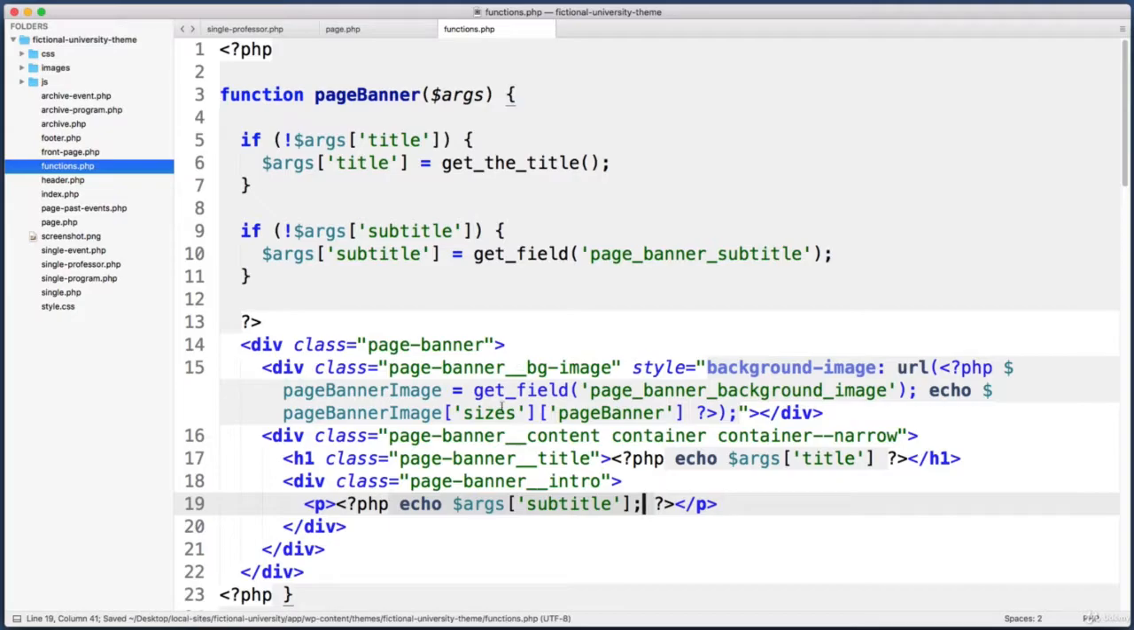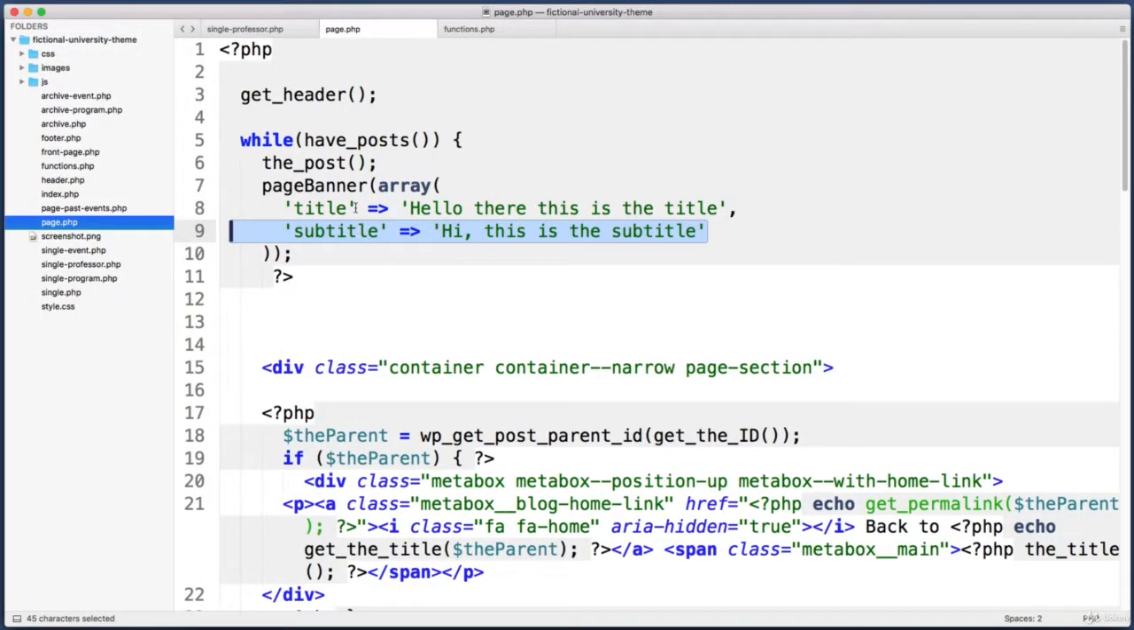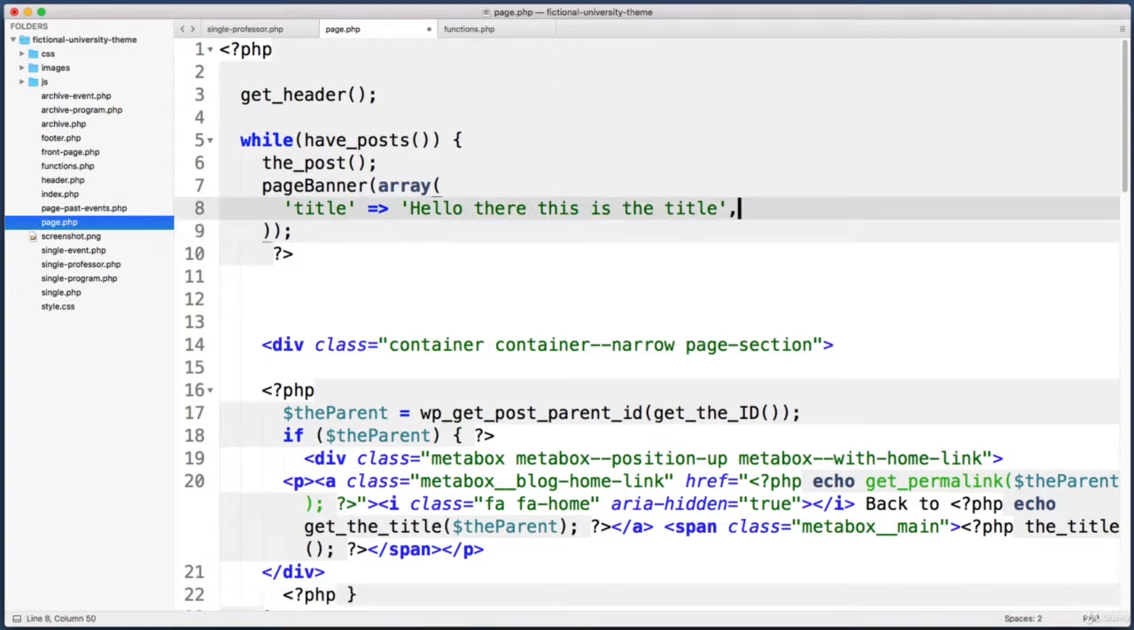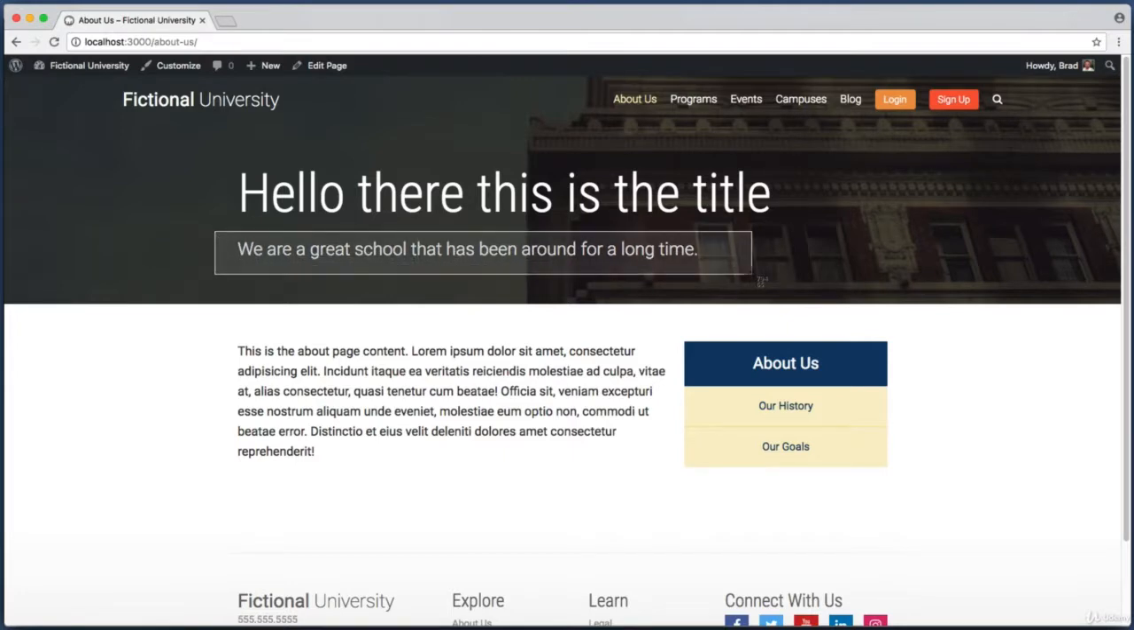So now we just have an empty PHP area, and instead let's just echo out our args subtitle value. Okay, so if we save that and check out the front end, cool, we see the subtitle that we passed into the function as an argument, but if we delete that really quick, so in page.php, if we remove that subtitle, perfect. We see that our function defaults to the custom field subtitle for the current post or page.